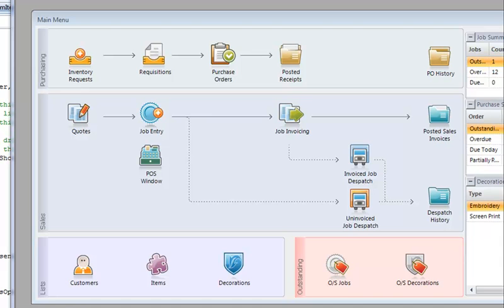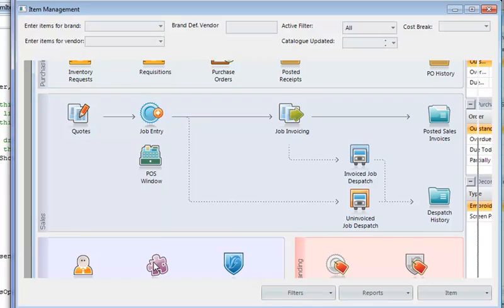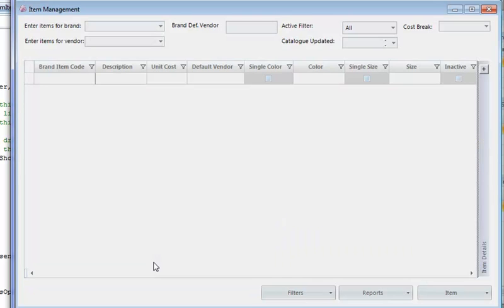To start off with, let's open the Item Management card. As all inventory items need to belong to a brand, we will need to select a brand before we can enter or edit any items. For this demo, we'll create a new brand by selecting the Add New option in the Brand field.